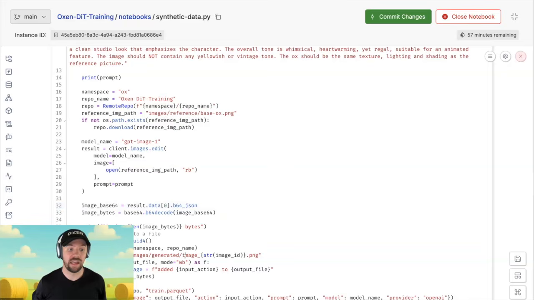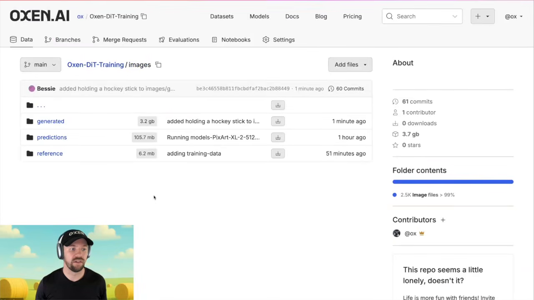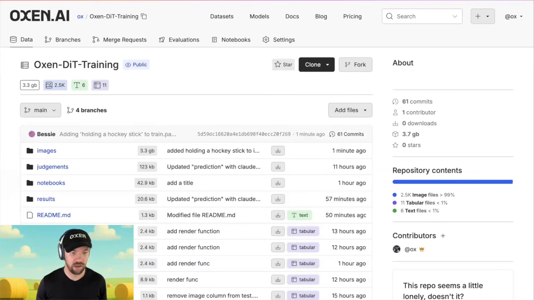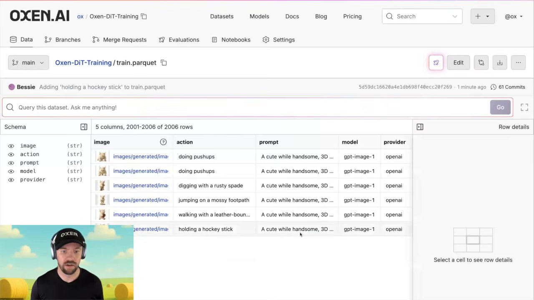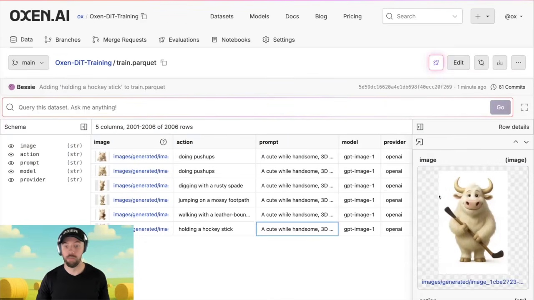I then save that image to our images generated folder with some sort of image ID. And then I also append a row to our data frame, our training data set. At the end, which I think should have finished by now, you can see I have a commit 1 minute ago to this training data set where he is holding a hockey stick. And if I skip to the end here, boom, this is the OpenAI version.